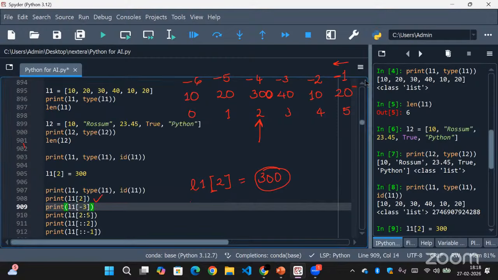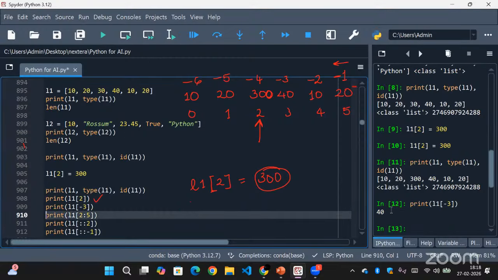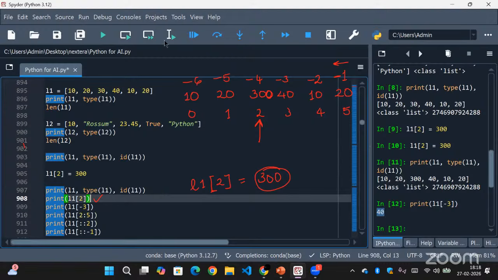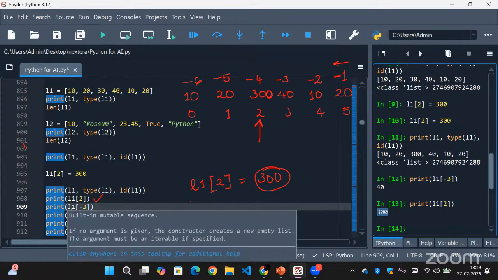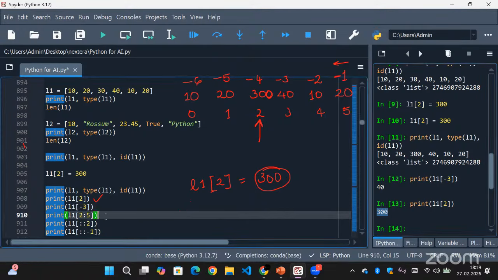What is -3 here? This is -1, -2 and -3. So the 40 value is the -3 index position value. When I try to print this, I'll get 40. And when I print L1 of 2, I'll get 300 because that is the value for index 2. And so on. You can also access any other elements in your list using these indexing operations. And then I can also perform slicing. These are the indexing operations and these are the slicings.